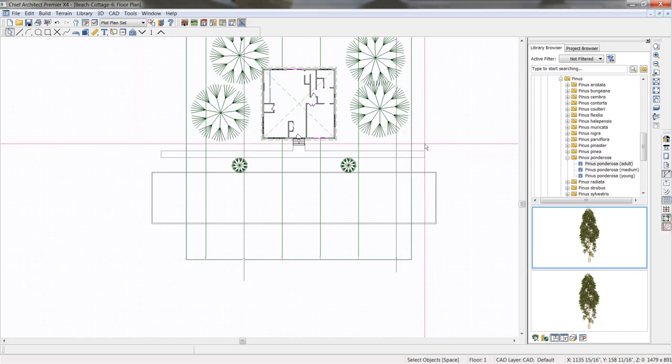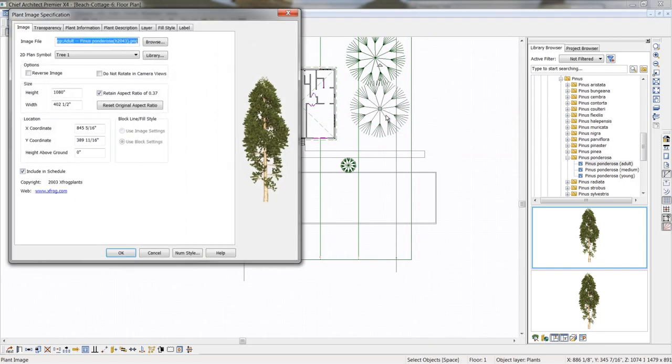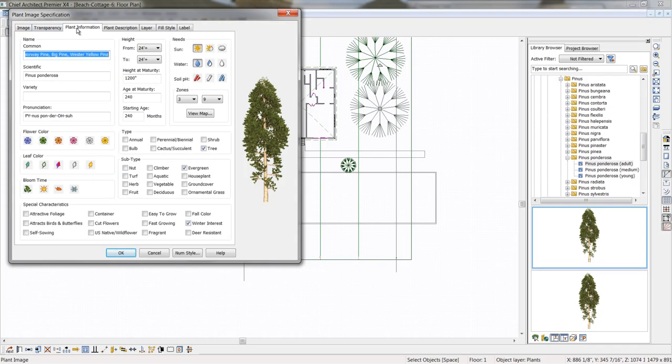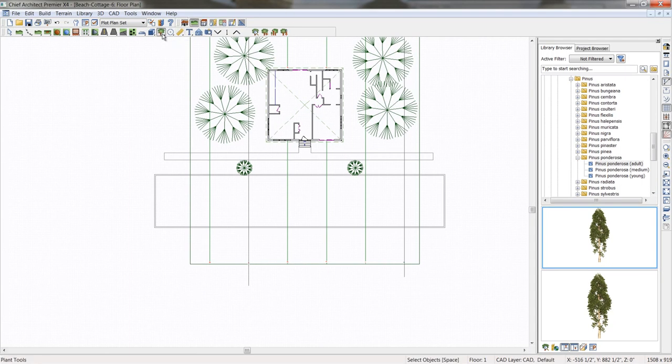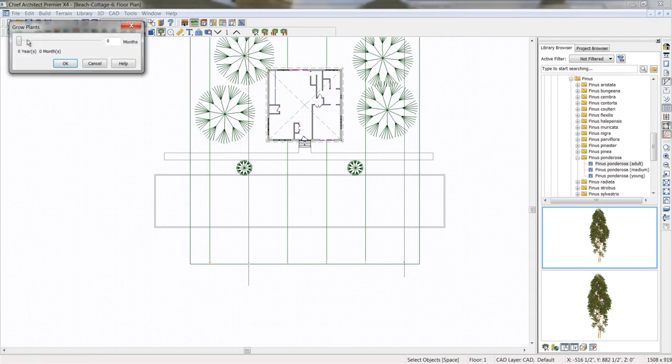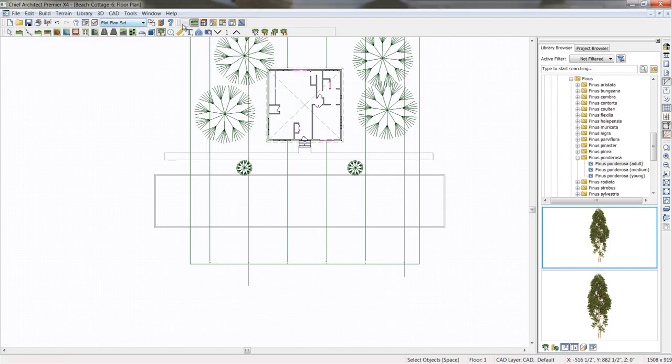Each one of these plants you can open up and you can specify the information and the size. If we go into the plant information, you can see that you've now got, for this specific plant, maturity information, the age at maturity, and there's a feature that you can use in the program to grow the plants. So I can select that toolbar here, and again you can get a slider in here and so you can mature your plants.